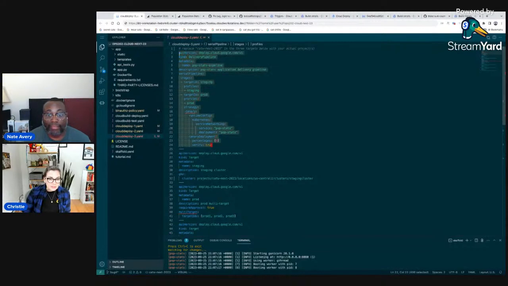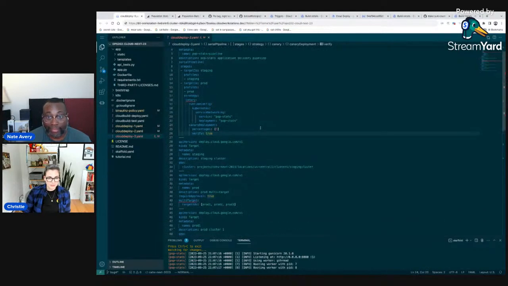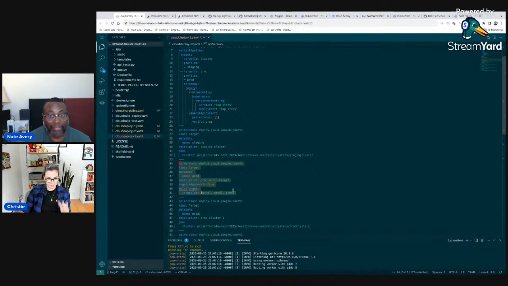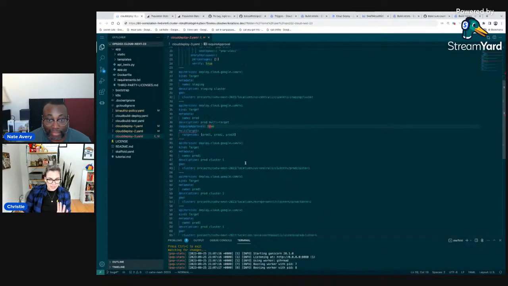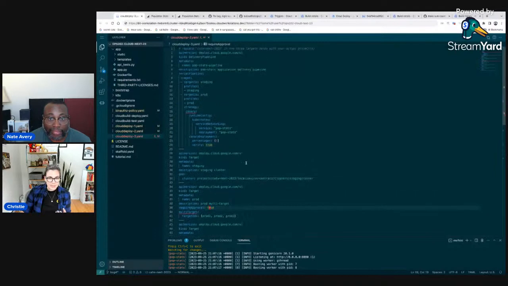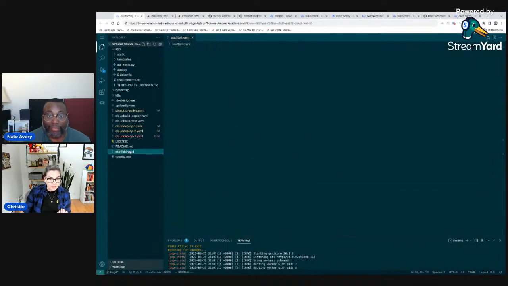So we've got the delivery pipeline. The delivery pipeline refers to our 2 targets that we were looking at: the staging target and the production target. The production target is the more complicated one that points to the 3 children. It requires manual approval. The actual Cloud Deploy configuration itself is pretty light and easy. I think it's more the scaffold part where things get a little bit more complicated.